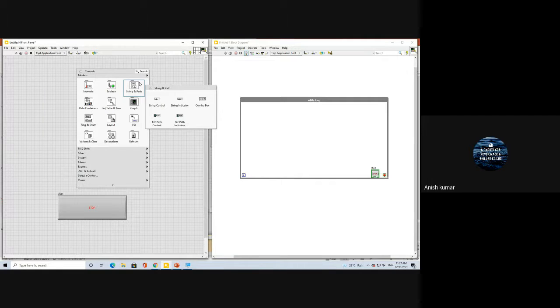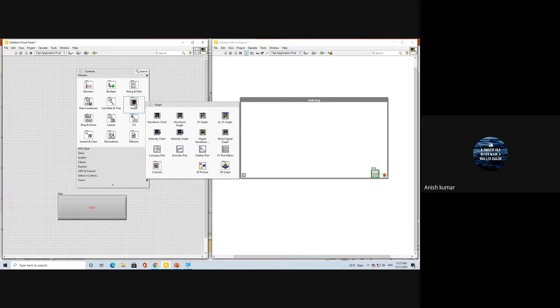So to overcome that, we have a graph palette. In this graph palette, we have a waveform chart, waveform graph, and XY graph. The XY graph is for three dimensions, and you can see 3D pictures. There are so many facilities available here. So let's use charts now.